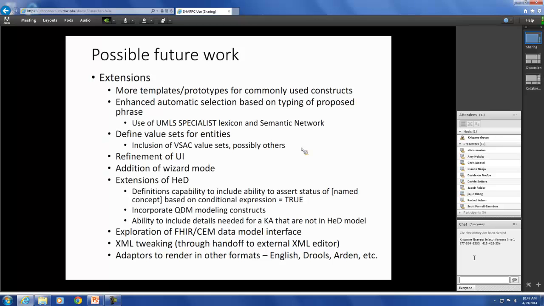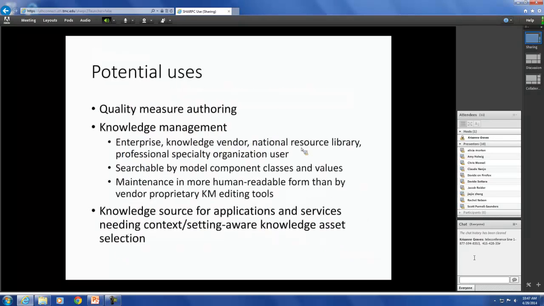And then lastly, depending on where needs are, to create adapters for other kinds of output, like outputting this as Drools or Arden or other forms. We already showed you an early version of an English narrative adapter for documenting the template, the artifact. And then we see a number of potential uses.